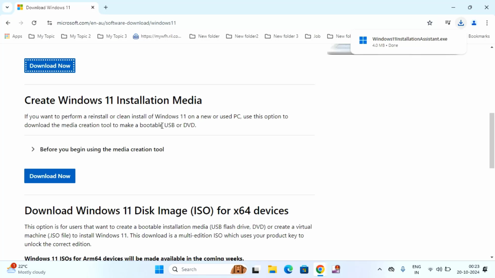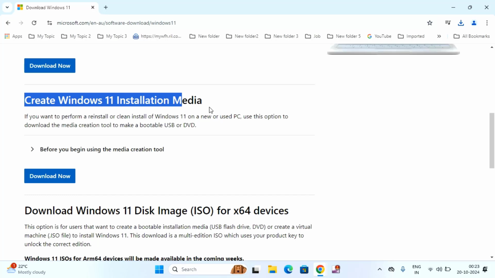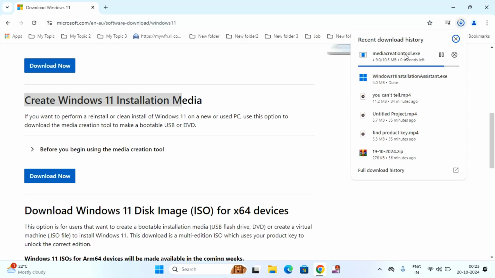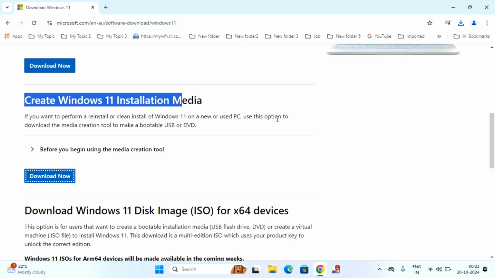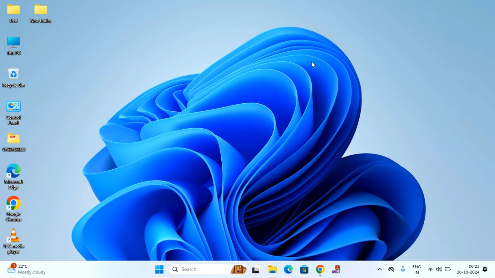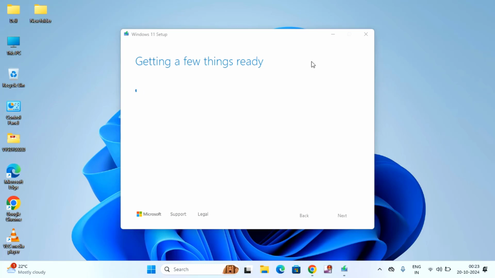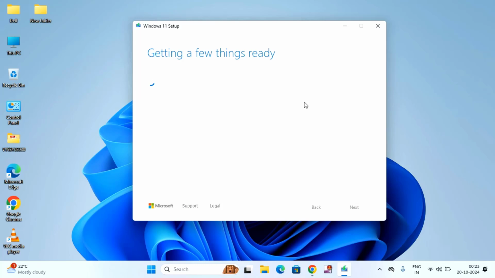And the second method is you can just download the installation media. Just click on download. Then click to run this file. Click on yes. It will take some time.